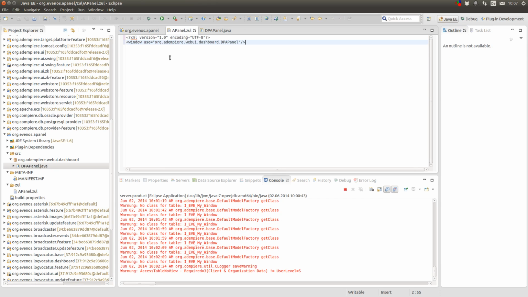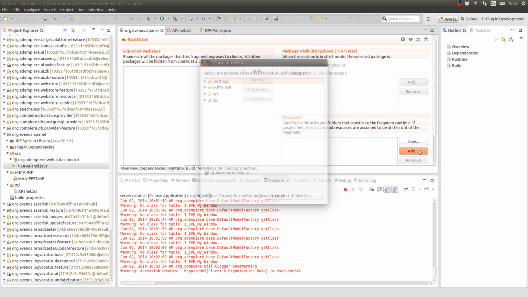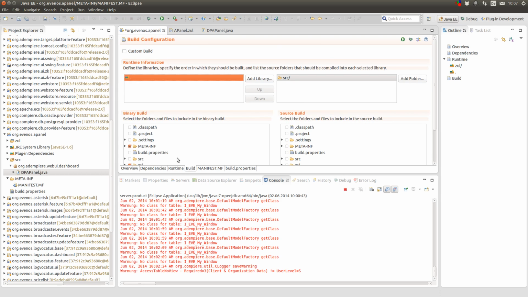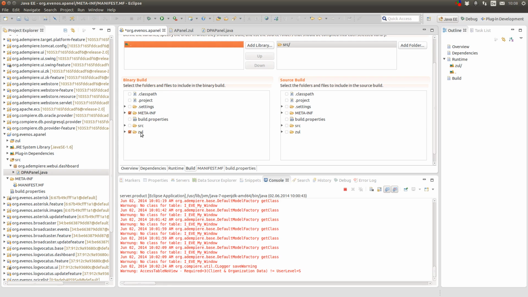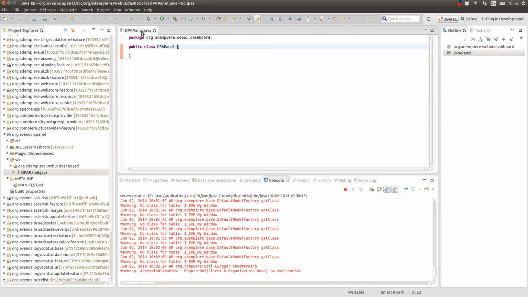So there's one additional step you have to do. In the runtime tab, you have to add the Zul folder, and on the build tab, you have to make sure that the Zul folder is checked right here. And then save your manifest. Now we can close this and this file and code our dashboard panel.